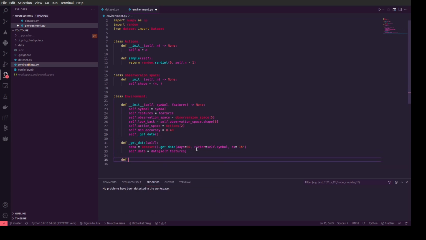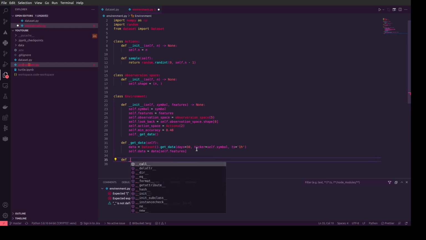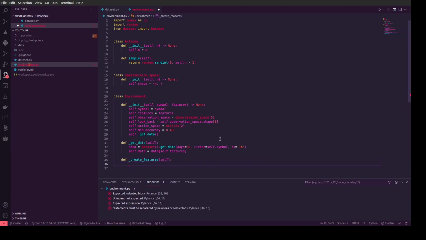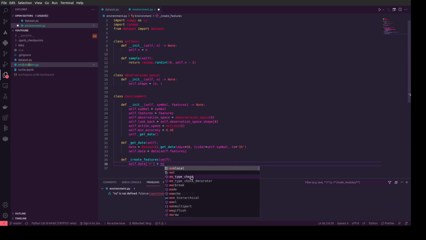But we need to do some processing with this dataset, when we are going to create several variables, for example, we need to take returns. Let's do it, and let's call the method create feature. It will also be self, and for example self.data r, meaning returns, and let's do returns, and p, we take the logarithm of returns.